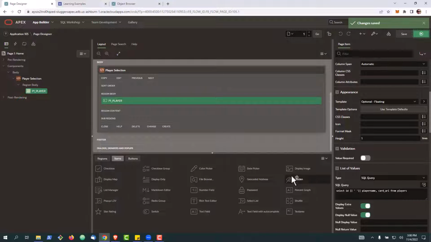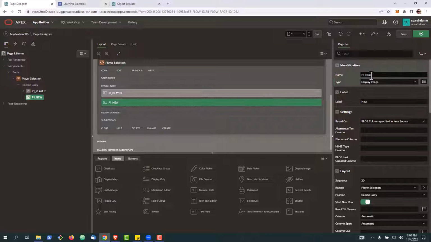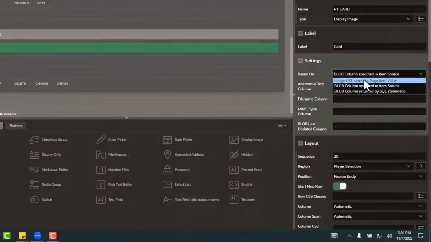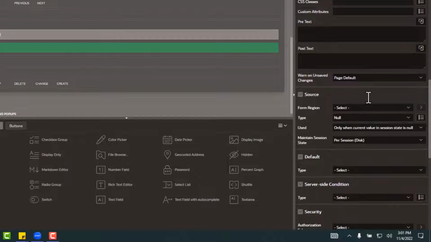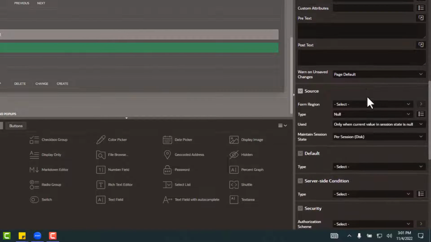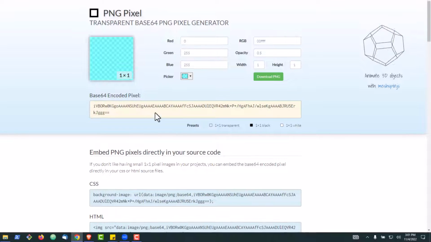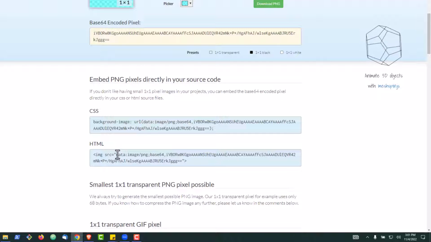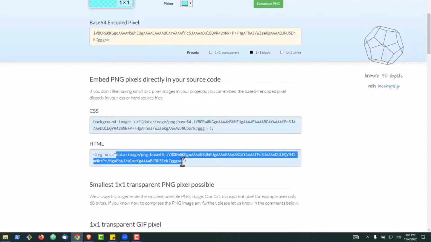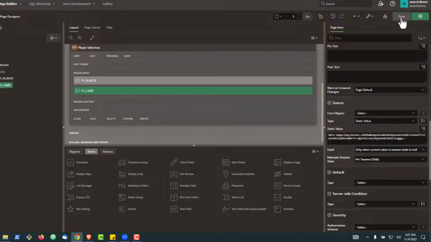Now we can go back here and we can simply add an image underneath. We will call this P1 card. We're going to set it to be based on a URL stored in a page item. Down here for the source, we're going to put it to be a static value. And we're going to go out. There's actually a way to get a 1x1 transparent PNG pixel. So we're going to go ahead and grab what that source would be right here. This will simply keep it from erroring out the first time it comes up. We can hit save.